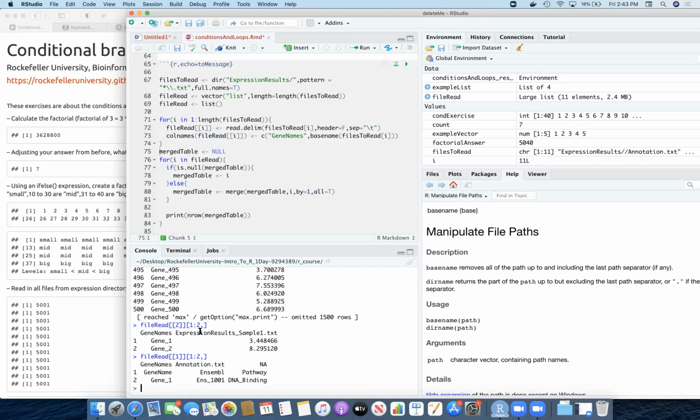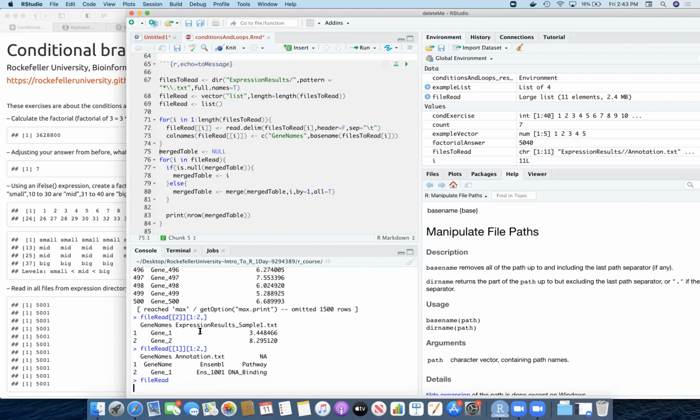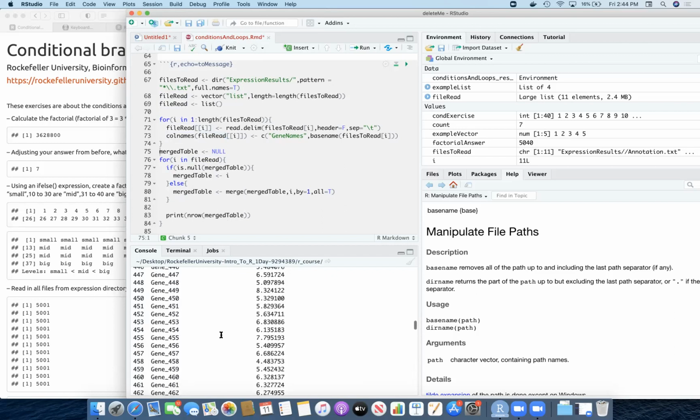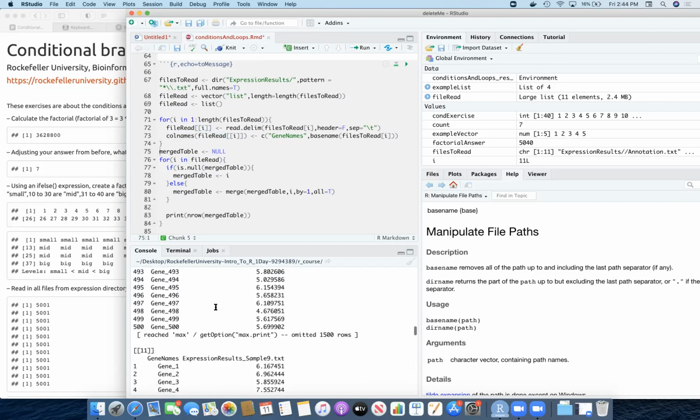So we have all our file read. We have a list and every element in that list is a new sample, and the expression results for it. Okay, so now we want to merge them all into one big table. What we're going to do, and I saw lots of clever ways people were doing this, is we're going to basically loop through the list, merge them into a bigger data table.